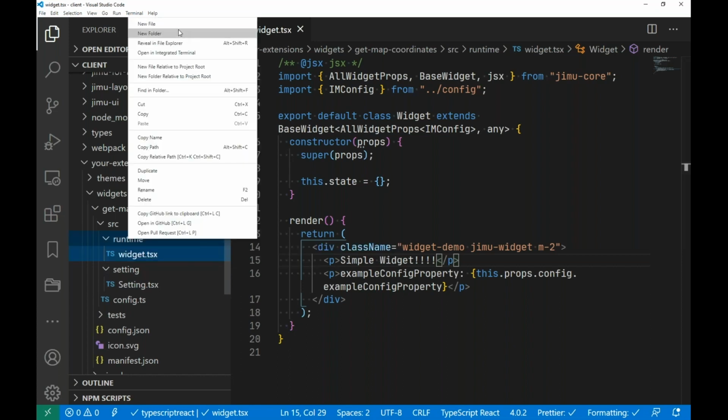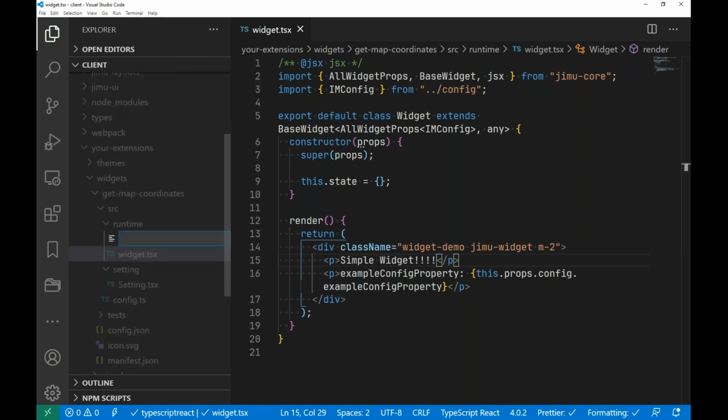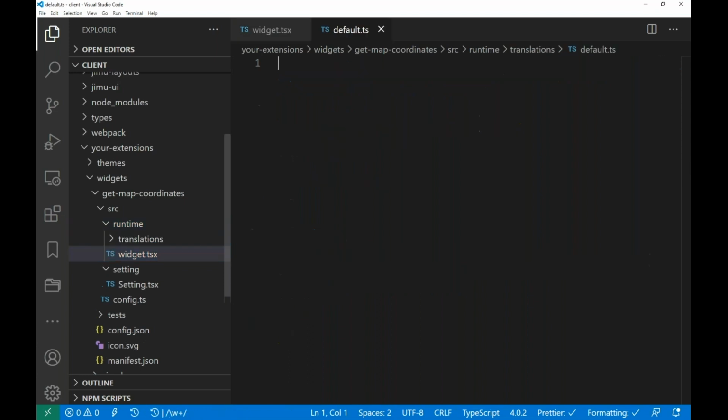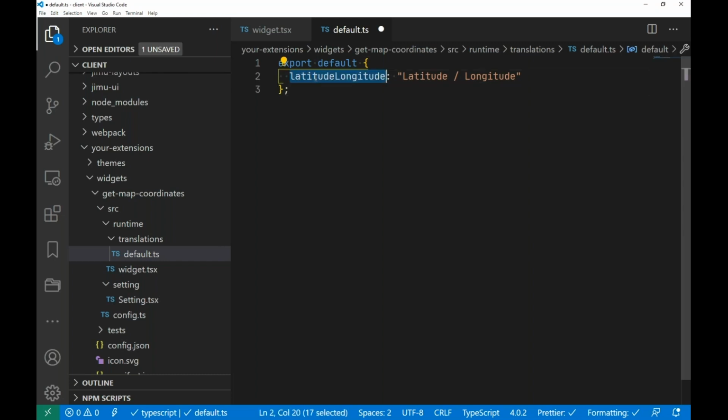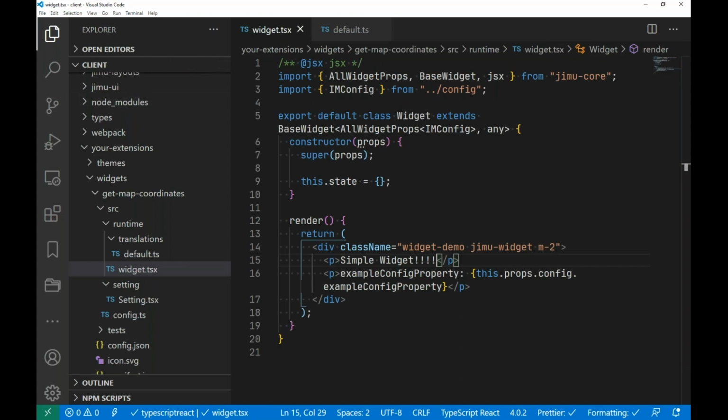To do that, we'll create a new folder within runtime called translations and a file called default.ts. That's going to be a TypeScript file. In that default.ts file, we're just going to export a single JavaScript object with the key being what we're going to use in our widget and the value being the string that we actually want to display. So we'll take this key, this variable, and we'll use it over in our widget.tsx.